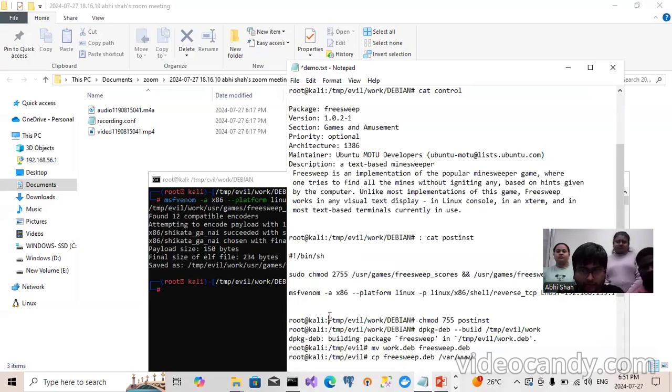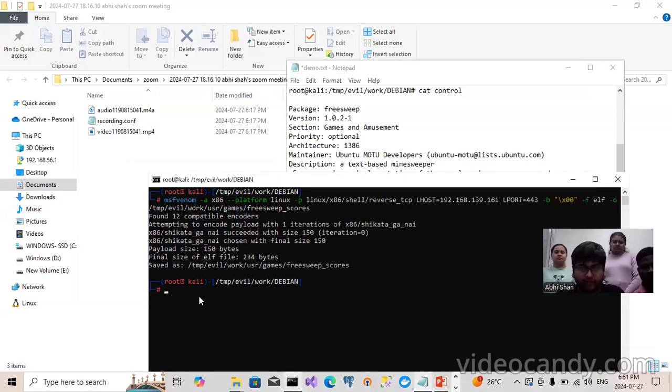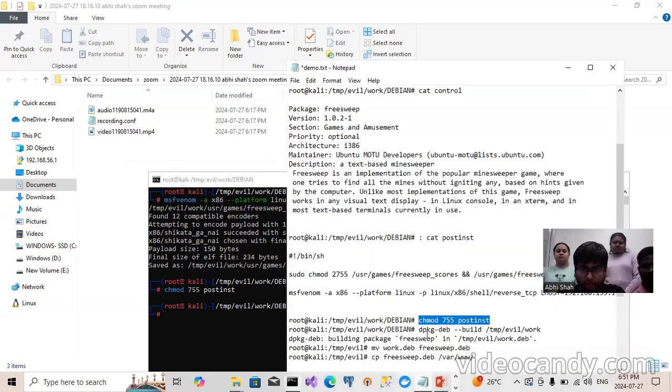So now my next step is to provide the rights to this post installation script, so that if it is executed on the victim machine, it will be executed with root level, so I do not have to add the sudo. Otherwise, I need to add the sudo for chmod, to change the rights. Now I will build the package for that.